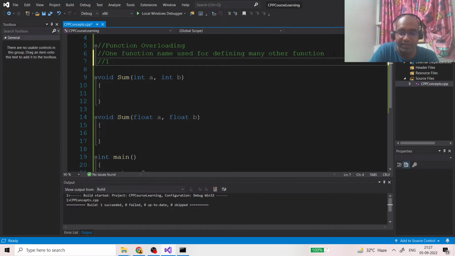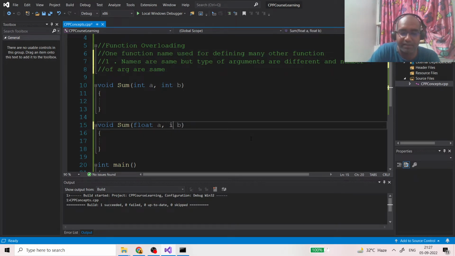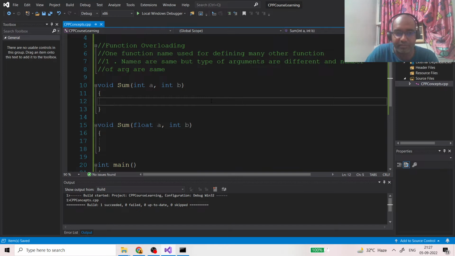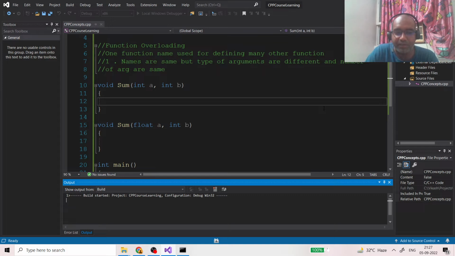There are three conditions. First condition is like names are same, but type of arguments are different, and number of arguments are same. You can see that the number of arguments is 2 here, number of arguments again 2 here, but they differ. Okay, even if you write like this, then also it will work fine. So I hope you are getting the point here. So let me just compile it, and if I compile it again, it will work fine.